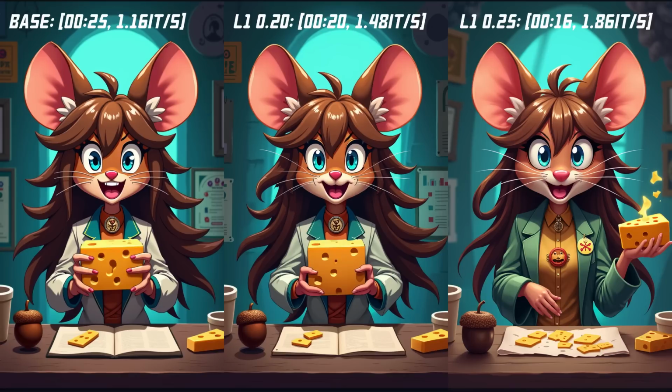Here on the left, I'm starting off with the base image, so no cache applied whatsoever. We've also got the timings there, so 25 seconds and around 1.16 iterations per second. Now I'm gradually going to increase the cache value, so the next one on the right there, starting off on 0.2 cache. Now that does look fairly similar to the base image, and it's shaved 5 seconds off the inference time. Not bad, so 20 seconds and 1.4.